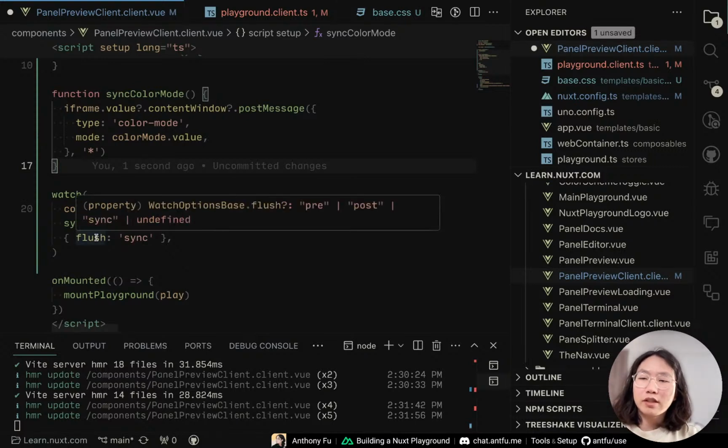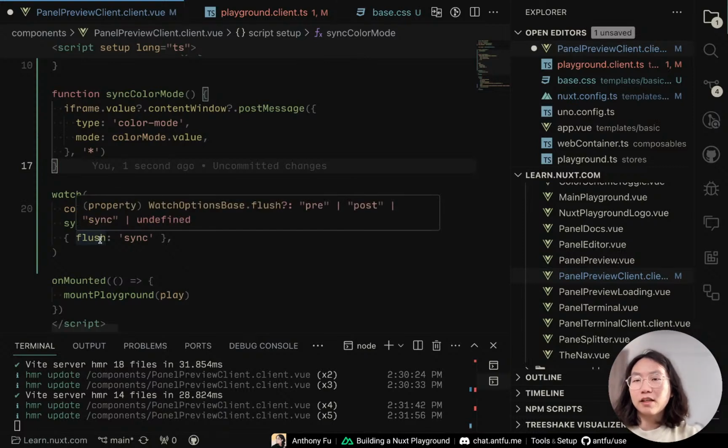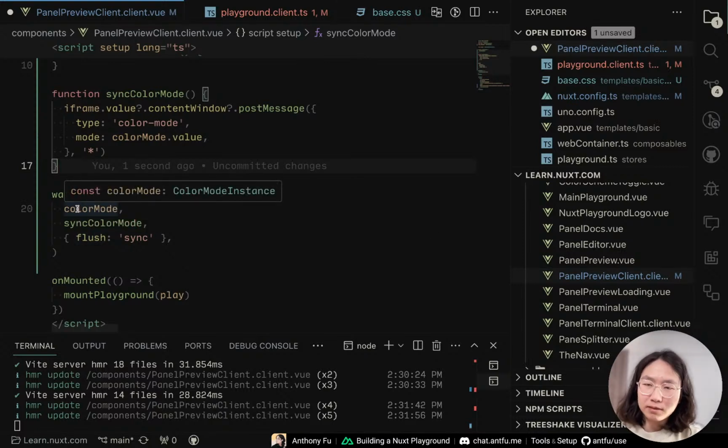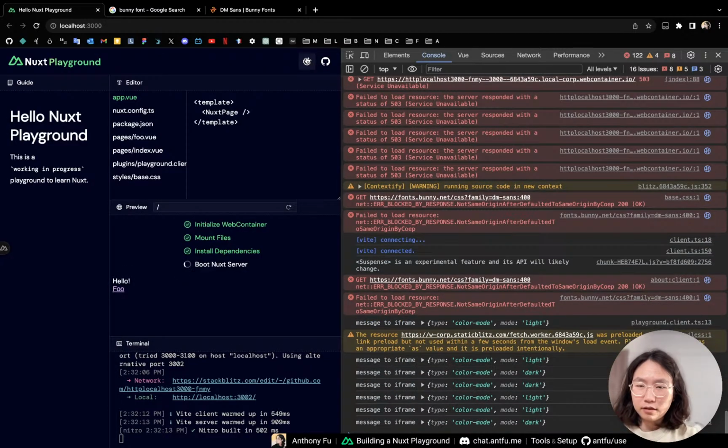But here we especially want it to be as fast as possible, so we don't want to wait for that tick. So we have the flush sync. Whenever you use it, be careful that it may lead to performance issues, especially when you're watching something that has a lot of moving parts. But here it's pretty basic. It's pretty simple. We change one value, we send one message, and that's it. So it should be fine here. And so here we see that it's working.